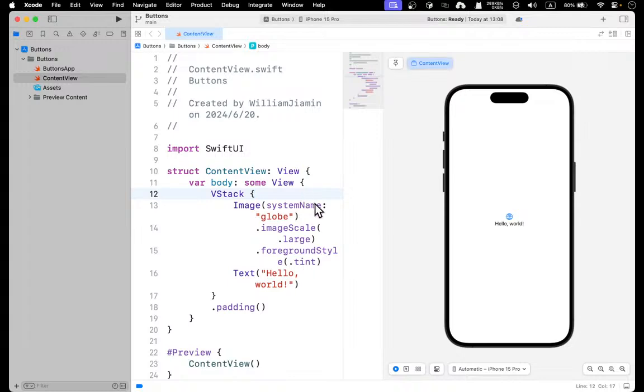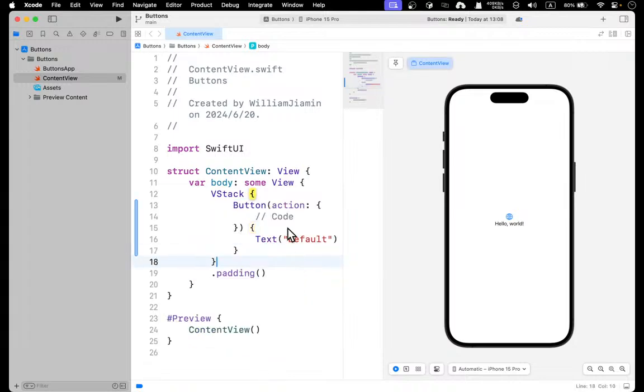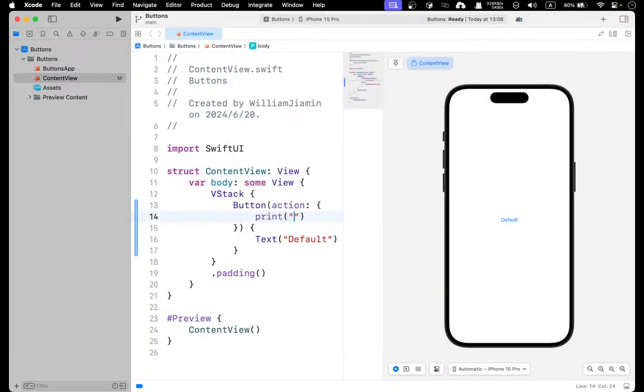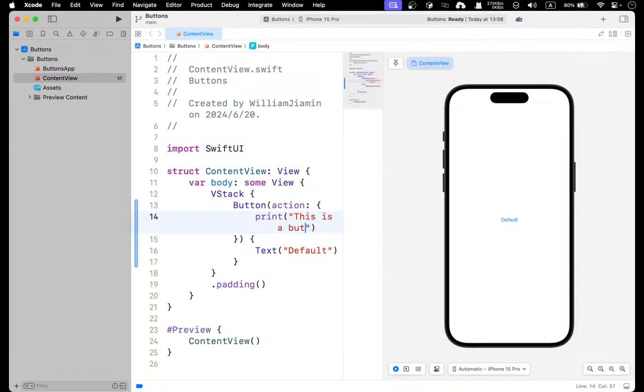All right, let's get started. So the first component will be, I already named it, called a button. The basic button is something like this: Button, action, code. You can just print something out. Print "this is a button", and you have it press, something like that.